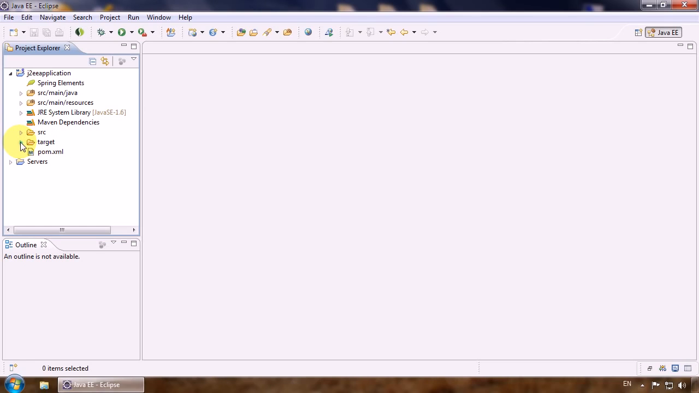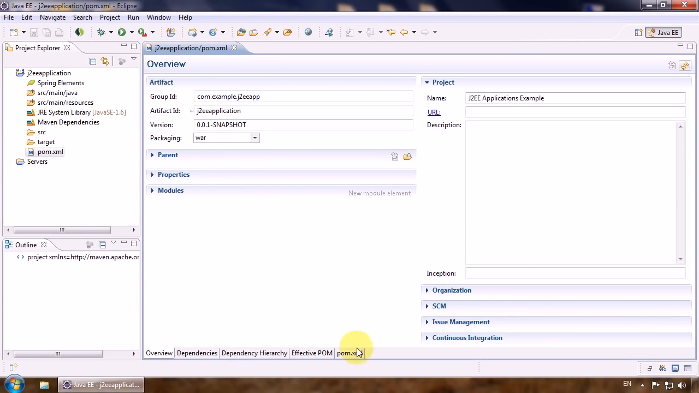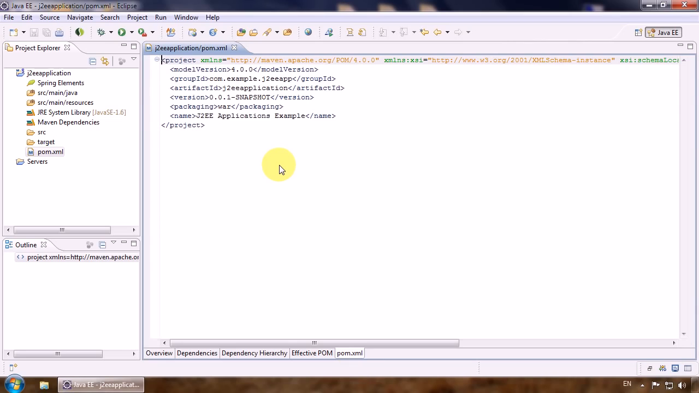So, and the last most important configuration file is the project object model, pom.xml. Let's open it. Let's go to the source file, and here we see the initial configuration for the build procedure of our project.